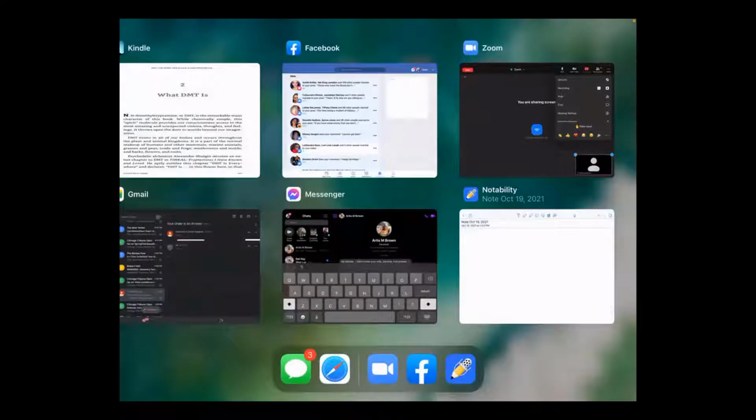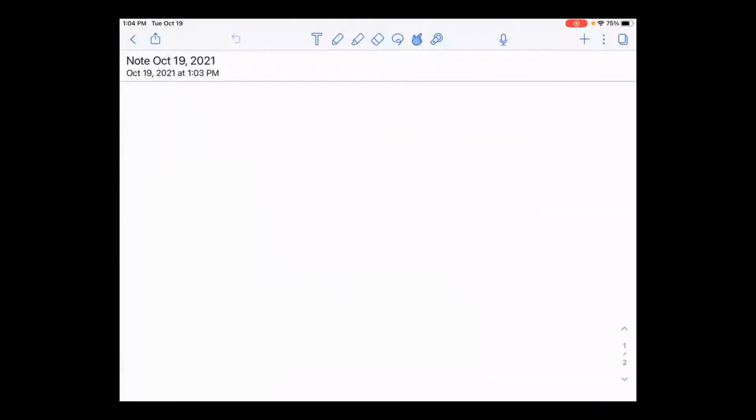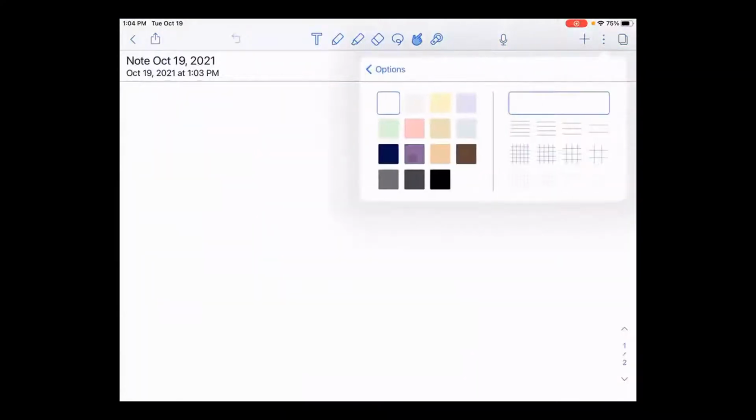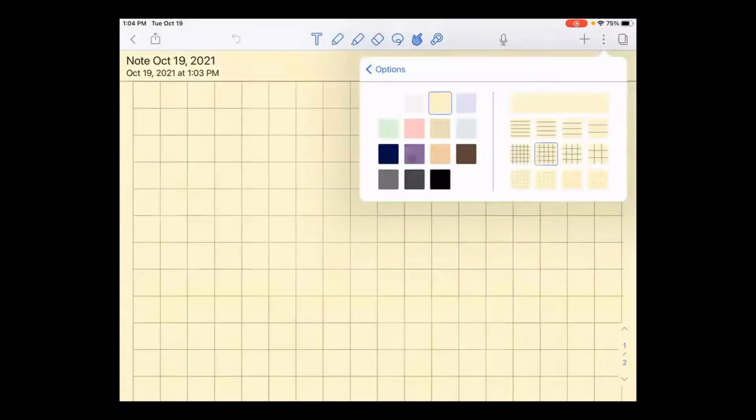All right, can everybody see my screen, this white page? All right. Yes. Okay, cool.